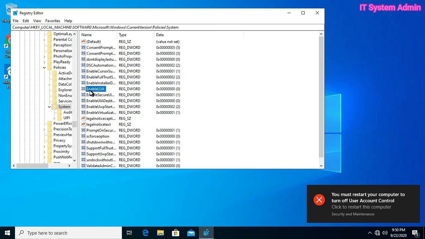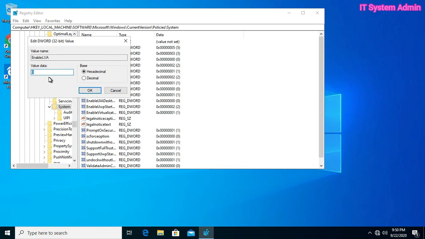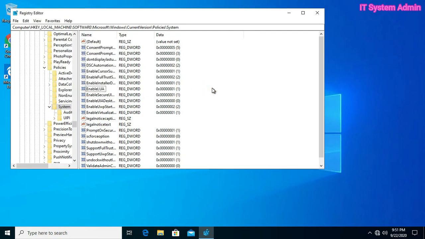If you see it does not have any effect on this issue, double click EnableLUA again and change the value data from 0 to 1, as 1 was the default. Then click OK. Now close the registry editor.